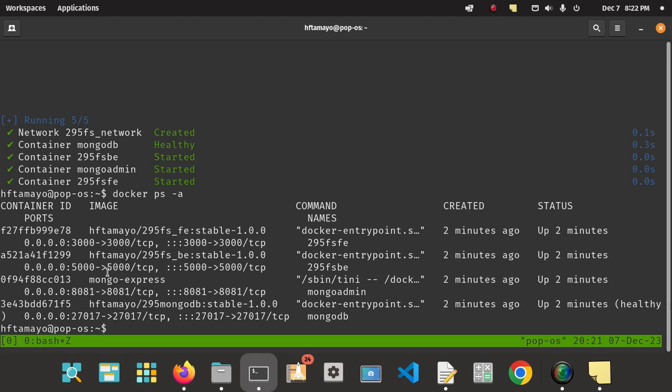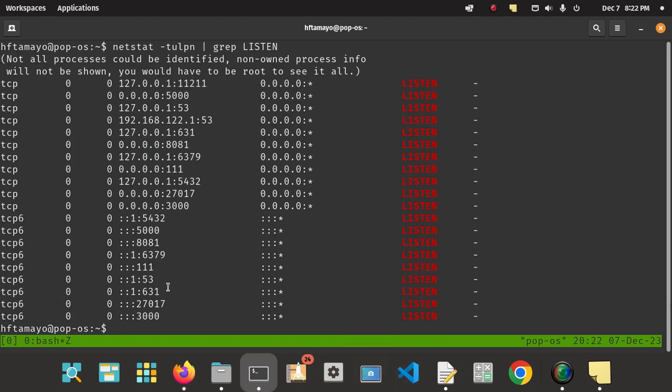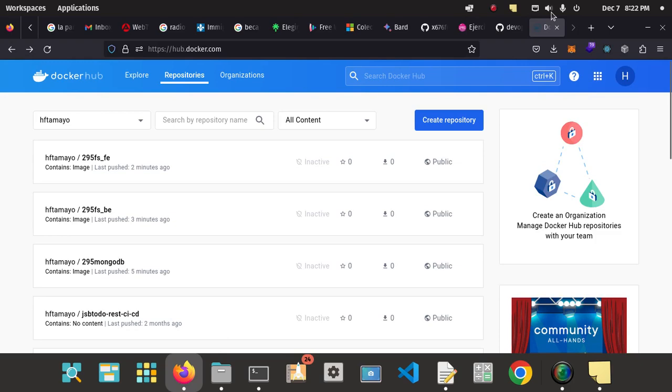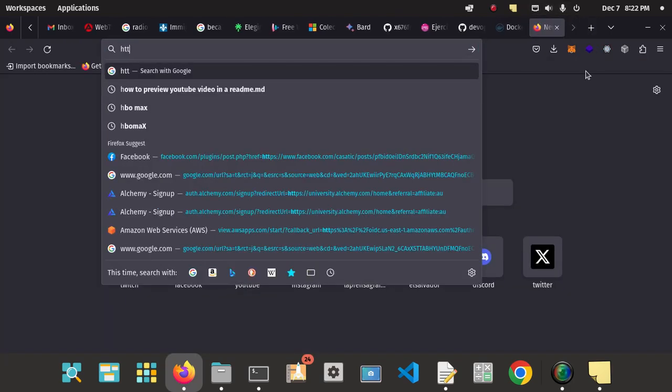Those are the open ports. Let's double check in our host OS what is going on with these ports. So I will list my ports in listening mode. All right, so this one is the MongoDB. This one is Mongo Express. This one is the backend, and this one is the frontend. So let's test the first one.